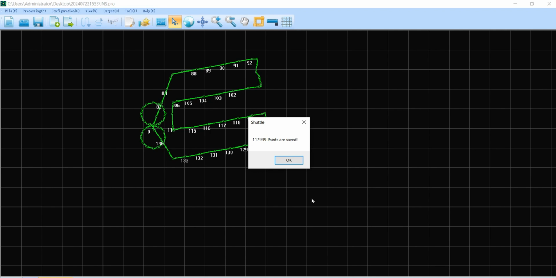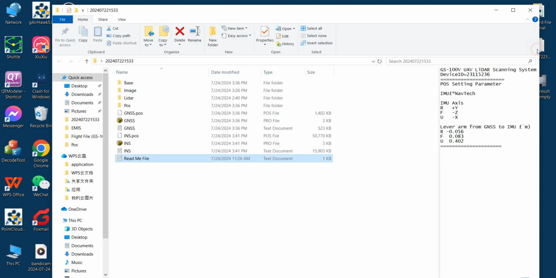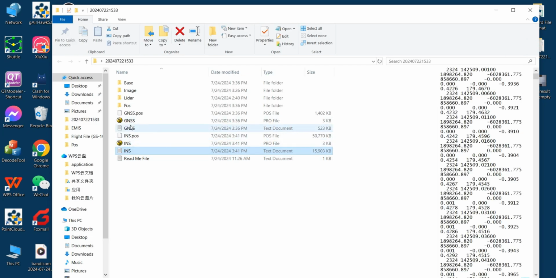So totally there are points saved. Okay, and save the project and close the software. Also, we can check the result. This is the post result.